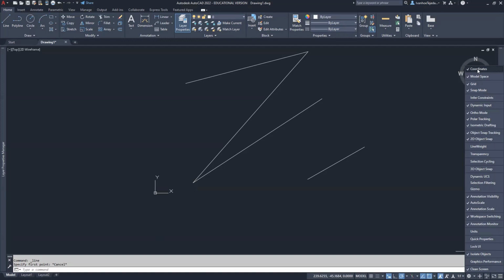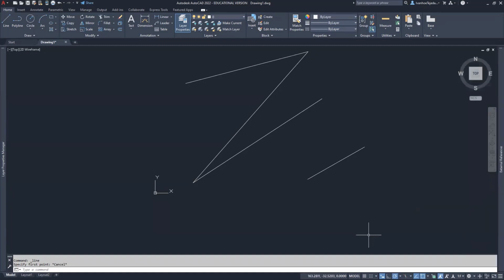The other thing that I also like to keep on is this selection cycling, which I currently have off. That's helpful. So go ahead and turn that on. And then everything else also is pretty darn good to have on. So that's a quick intro to the interface.